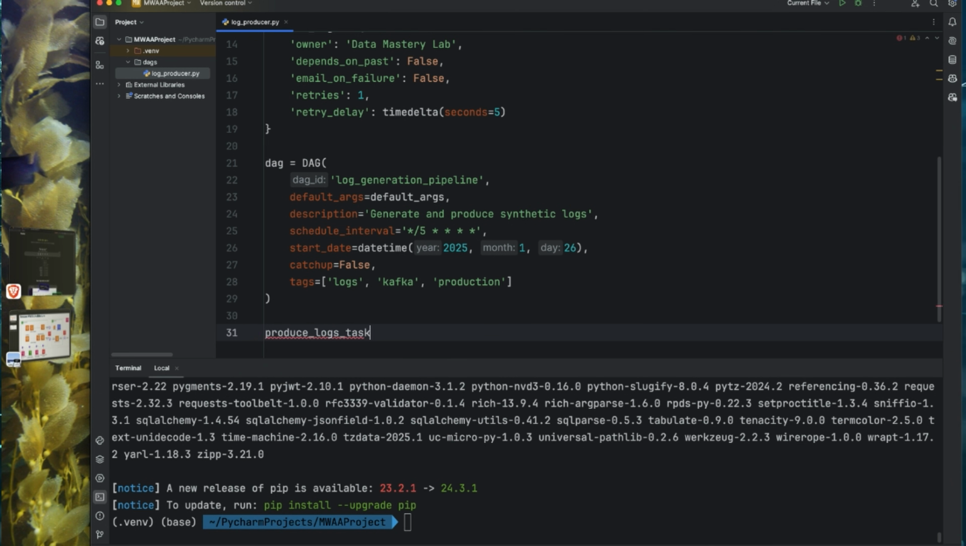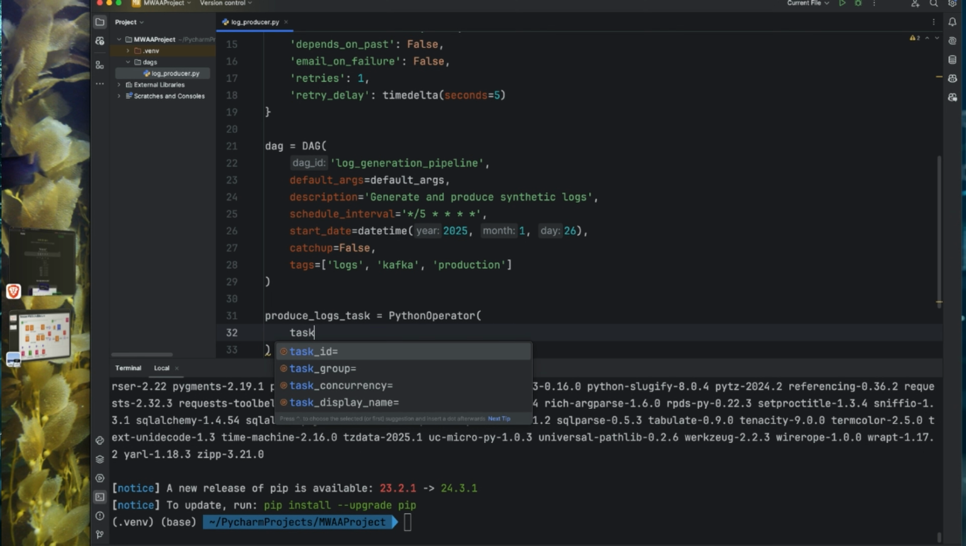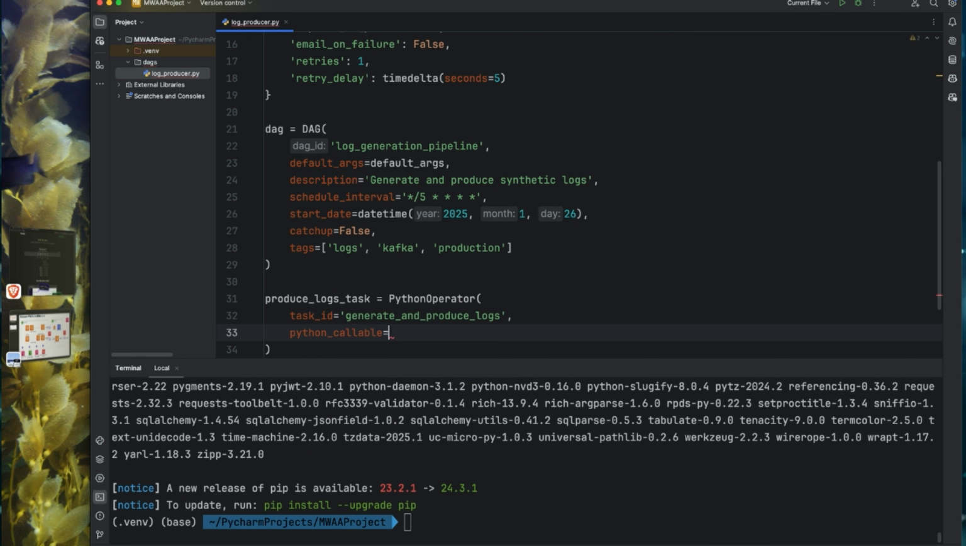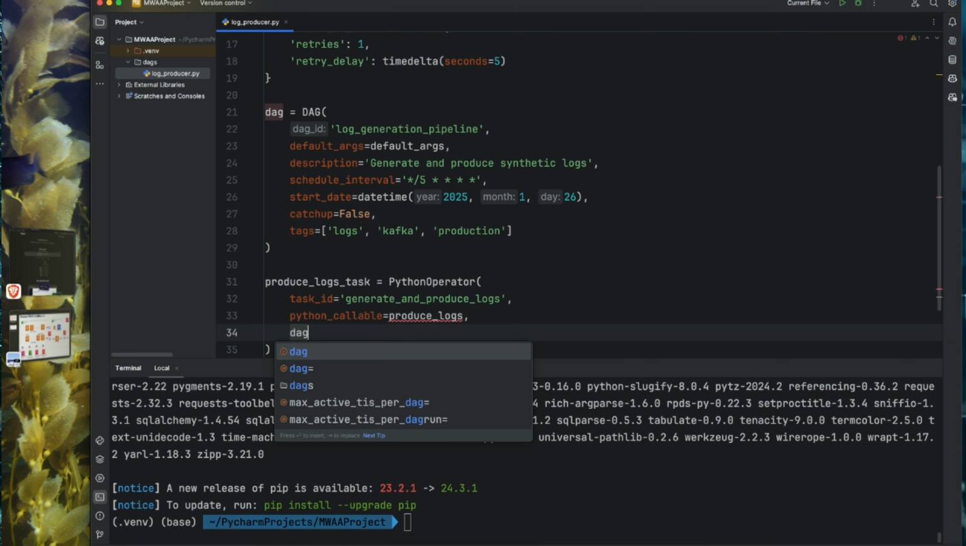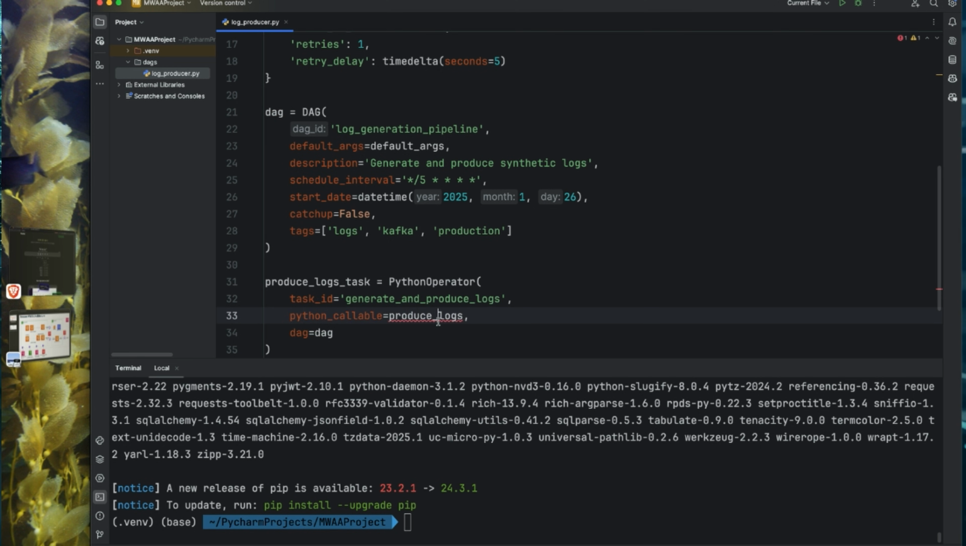So to produce the logs, you have a Python operator that we brought in before, and that would be having a task ID of generate and produce logs. As simple as that. The Python callable is going to be produce logs, which we don't have right now, and the DAG is going to be DAG. So let's get in our produce logs.